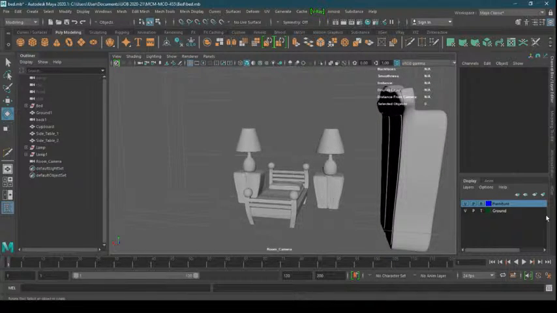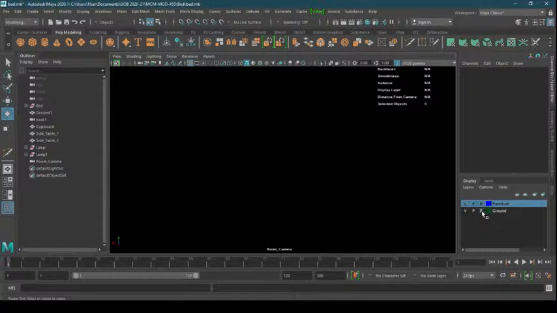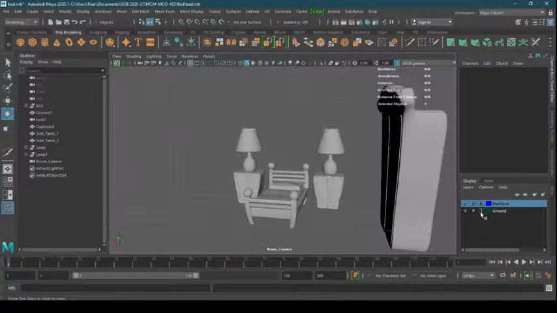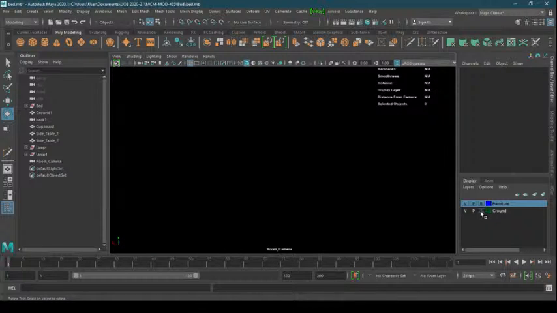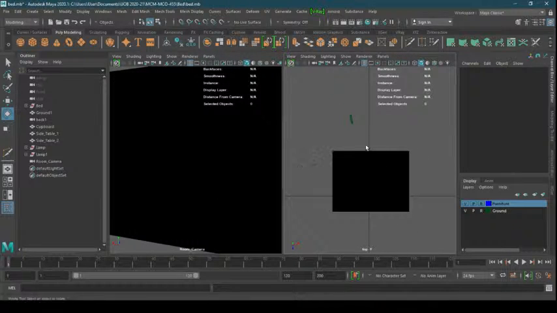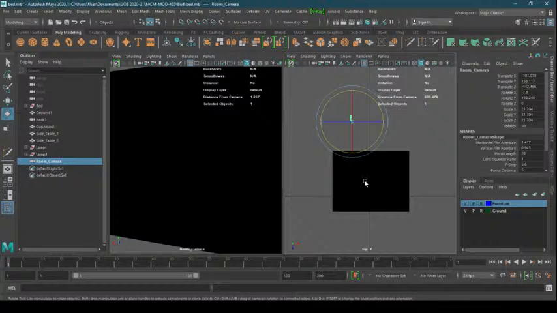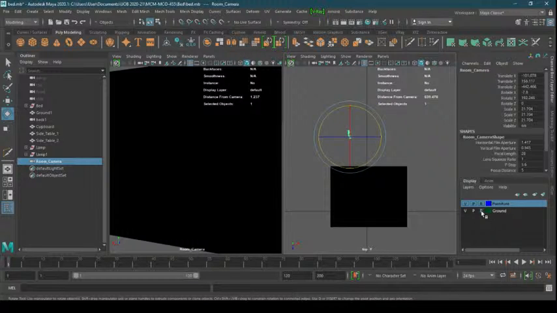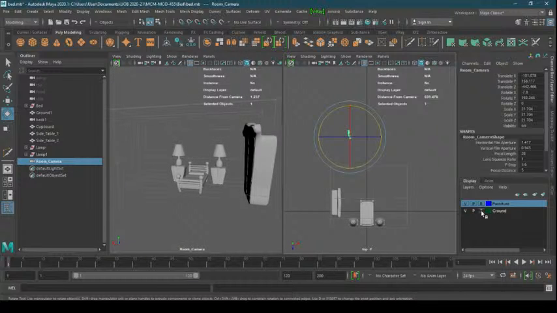Okay, but when I go back to turn on my ground, I cannot see anything. The reason is, let's see what is the reason behind this. If I go back here, now you can see where the camera is. The camera is outside my room. So what I will do here is let me bring back transparency. It is outside the room.